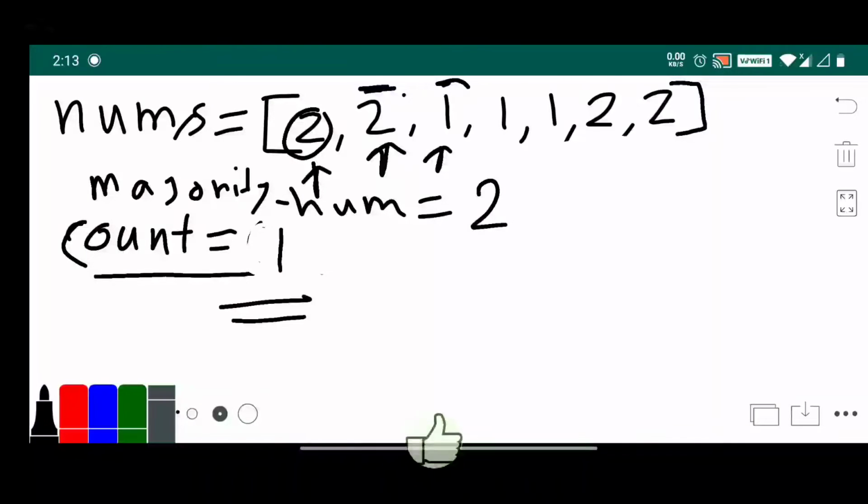Now we move to the next element. Our current element is 1. We check if count is 0. No, count is not 0. Then we check if majority num equals the current num value. No, that is also not, our num value is 1. So we decrement our count value by 1. Now our count is 0.